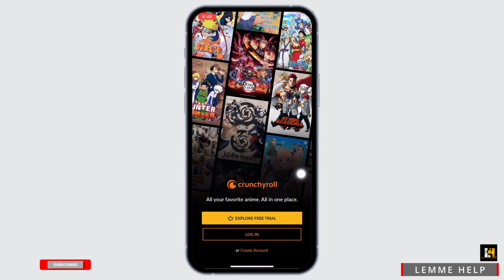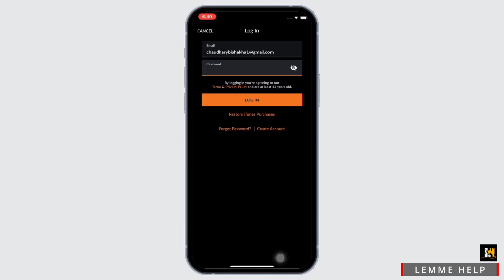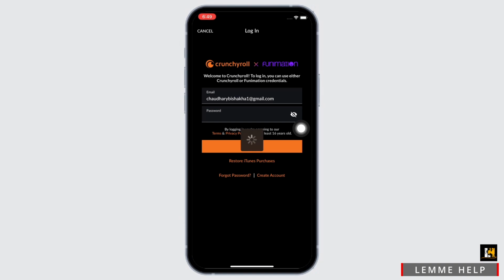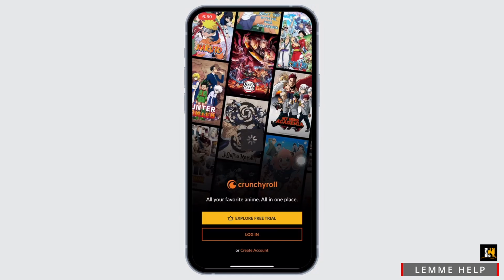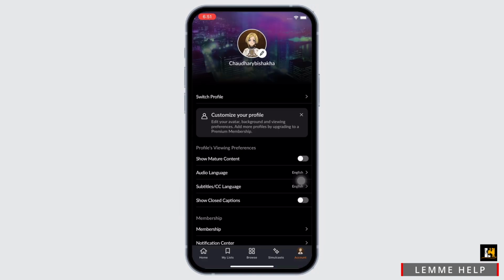You will then be led to the login portal of Crunchyroll. Go ahead and enter your email and password and tap on the login button to log yourself in. And just in case, if you have forgotten your password, tap on the Forgot Password option you see there and reset your password and log in further. So, this is how you can log in to Crunchyroll account.